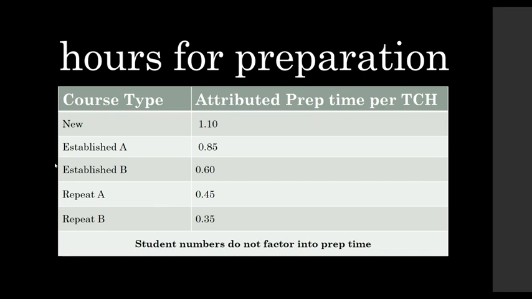So these course types have these different categories of new, established, and repeat, and they are to recognize that, based on your particular situation, familiarity with that course, or whether or not you're repeating a second section of that same course on a single SWF, the amount of prep time that you're attributed will go down according to how familiar you are with the material for that course. So preparation is calculated only based on the teaching contact hours and this prep factor, which is calculated based on the type of the course.